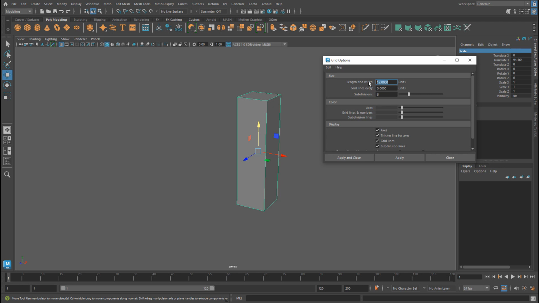This is how large the grid appears inside your scene. So right now it is only 12 units, which is 12 centimeters. That's why it's so small. That's why it's right there, very small. Let's go ahead and increase this. This is just the size of the overall grid. So you can change this at any time.